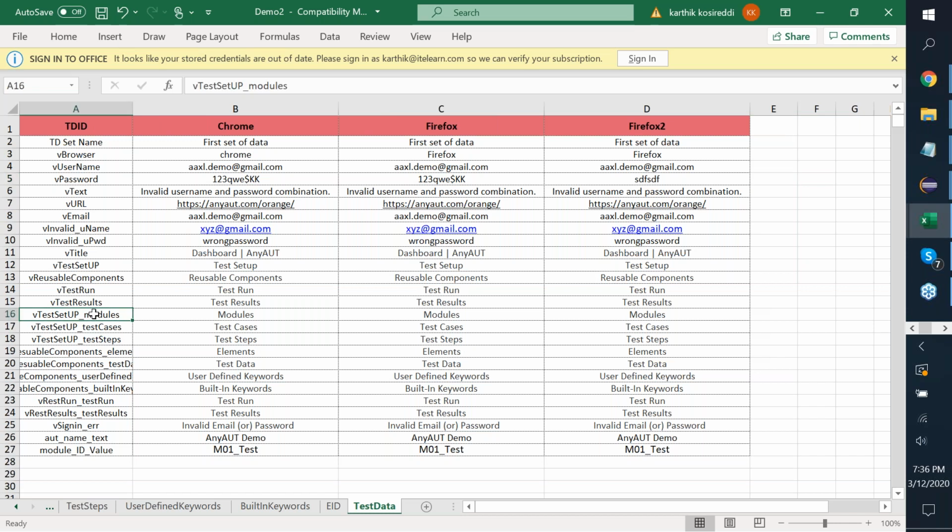Test setup underscore modules. There you go. So here it is expecting the word modules to be there in the menu bar in the tab. Now I'll change it to new modules. So it basically should throw me an error for Chrome, but not for Firefox.